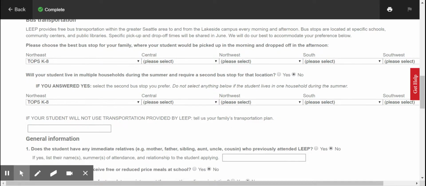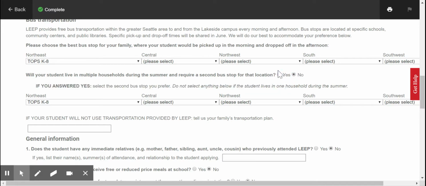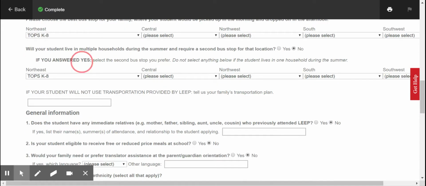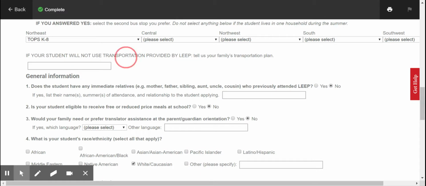And then again, as before, if your student lives in multiple households during the summer, this is a place where you would indicate if that is the case and if they would need a different bus stop, say on certain days, that kind of thing. So if you answered yes, you would select the second bus stop you prefer. If not, just leave it blank. Then again, not everybody needs bus transportation. So if you have an alternate plan, please let us know here. So this would be like, if you're going to be driving your student, if they're close enough to walk, that kind of thing.